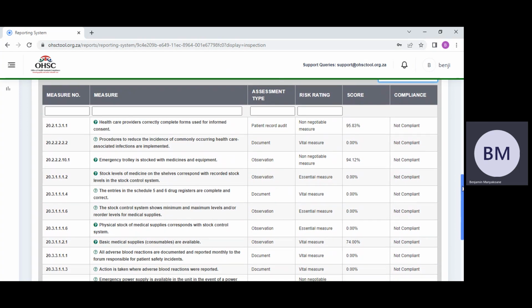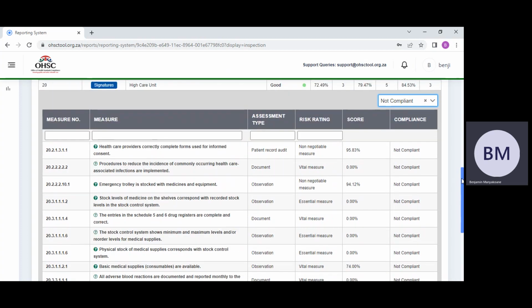And then we have two kinds of measures on our tool, which is a direct and a checklist measure. So the first one that we are going to look into is measure number 20.222.10.1, which is the emergency trolley stocked with medicines and equipment. It's an observation. It's a non-negotiable measure. I'll click on the measure.